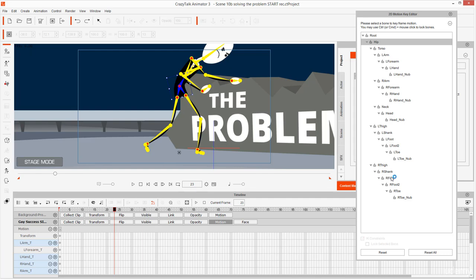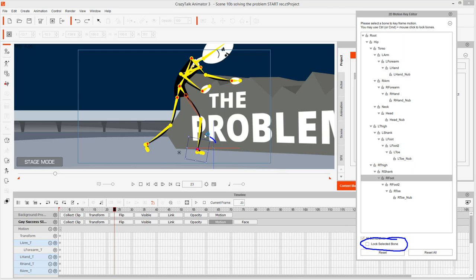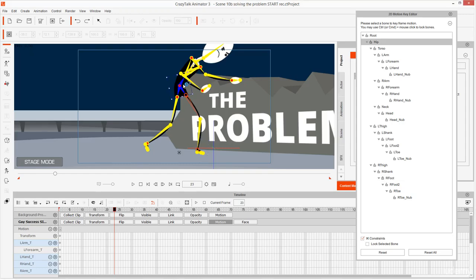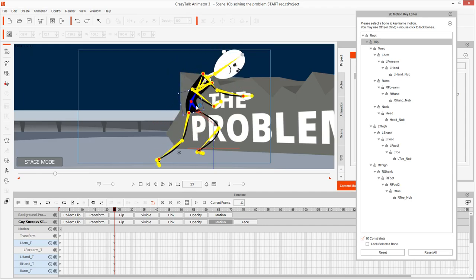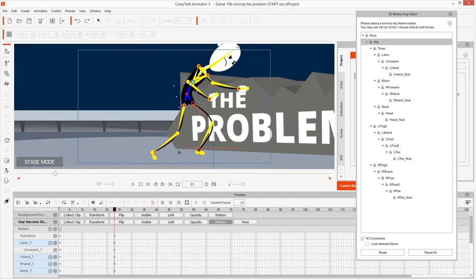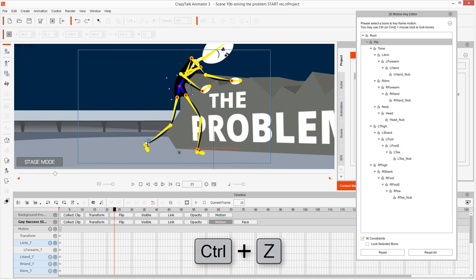If you select the right foot and click on lock selected bone, I'm going to lock that bone right there, okay? And so if I move the hips upwards or downwards, the foot is going to be there all the time. Let me show you. I lock it, and then I move this up and down. You see? Now this is landing on the ground. I want that for both feet.